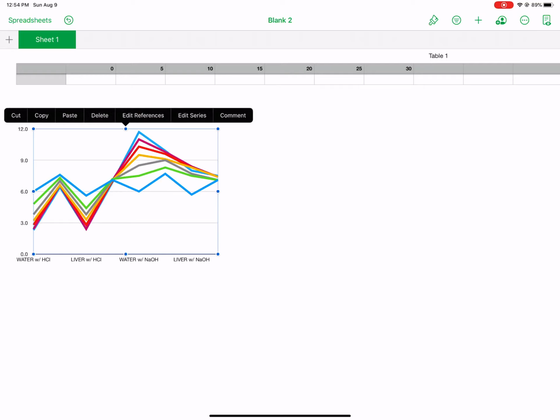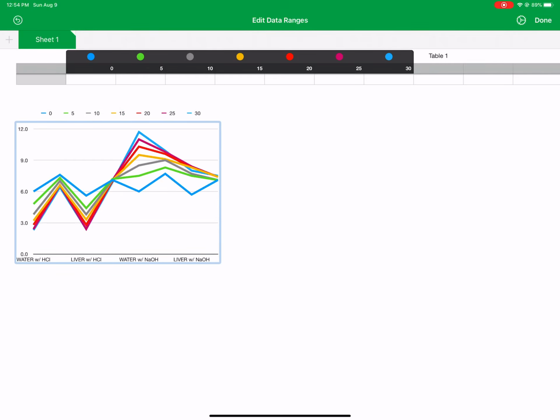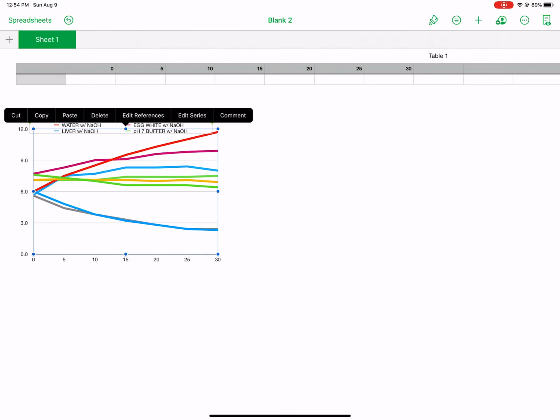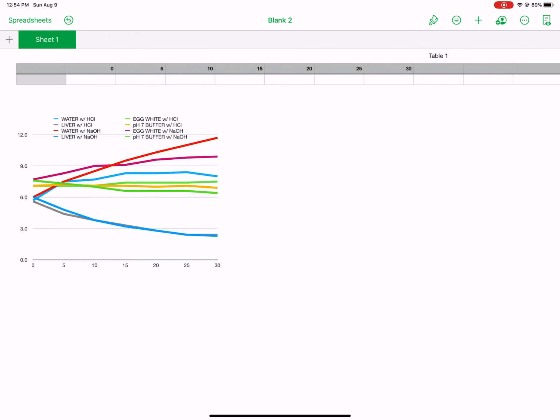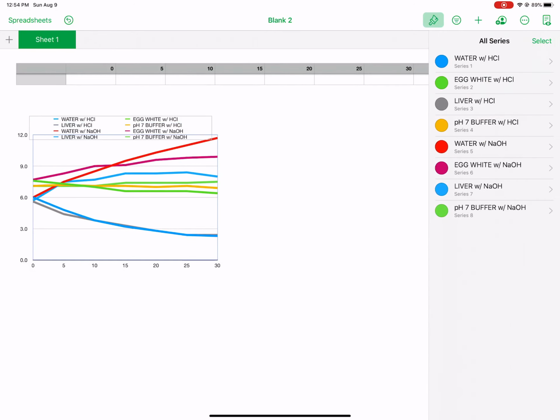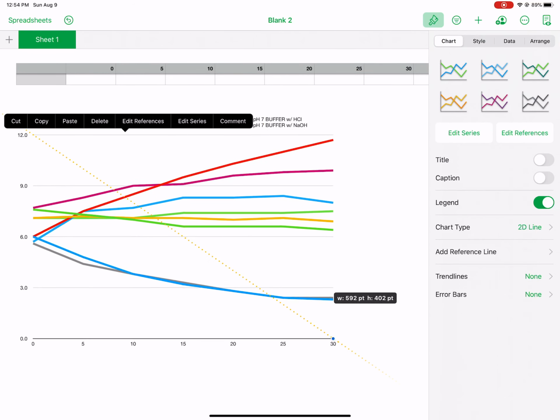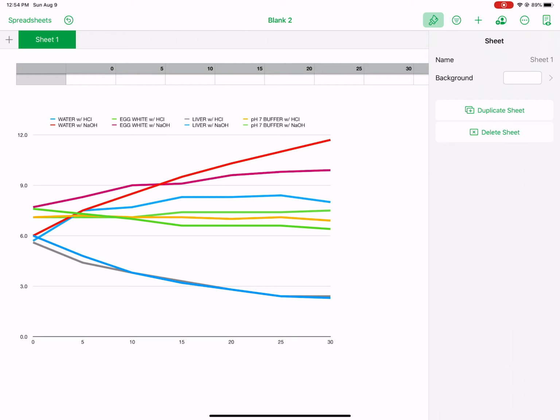So what you've got to do is press on this again, go to edit references, and then click on the gear that's below where the Wi-Fi icon is. Change it to plot rows as series, and that looks much better, right? But then I don't like how the legend is up top where the title should be, so I'm going to just move the legend down. Oh, hold on, hang on 1 second. I'm going to make this bigger first, so you can just adjust the lines that way.